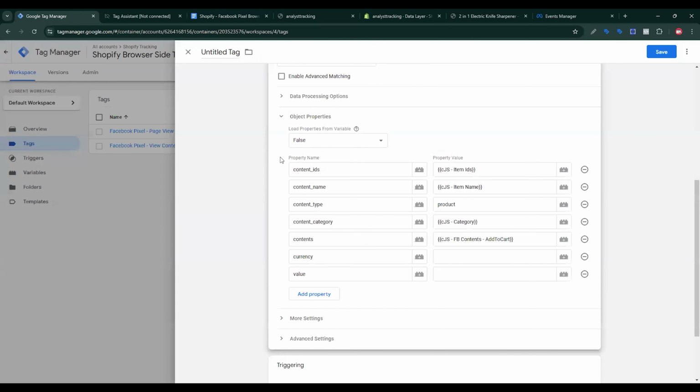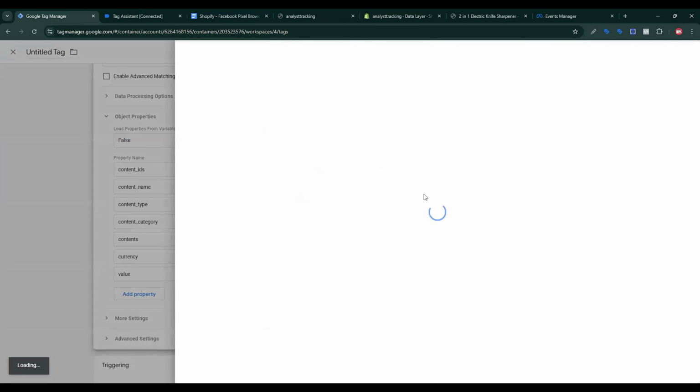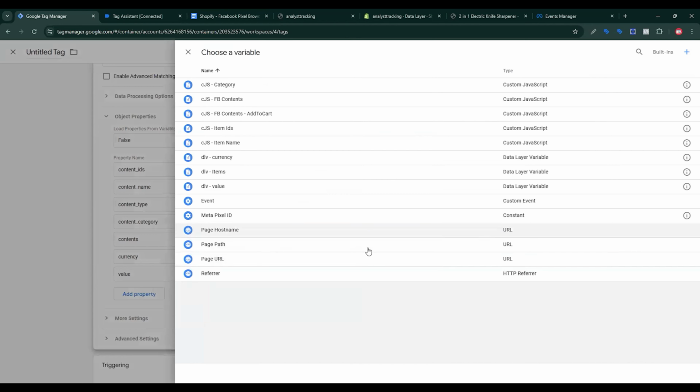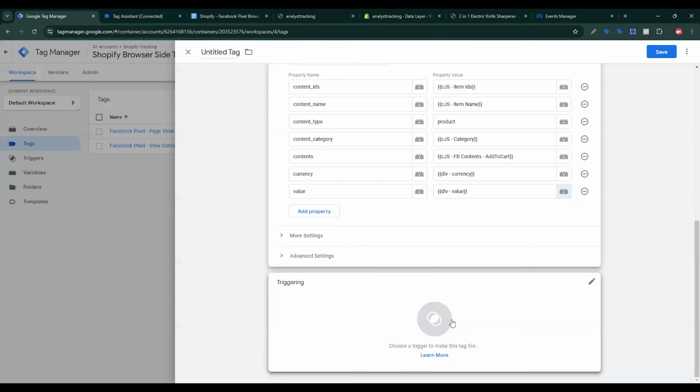I've already created all of these variables in the documentation. So if you need this documentation, please check the video description or comment section, you will find this link. Now I need to select currency variables, DLV currency, then value. This is the value.